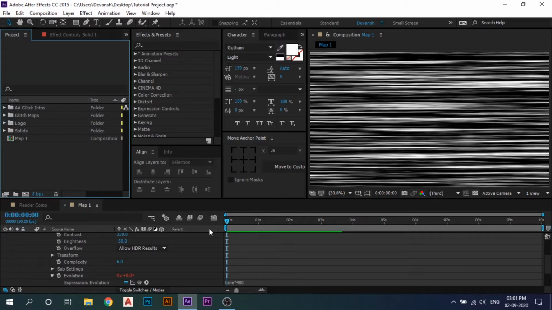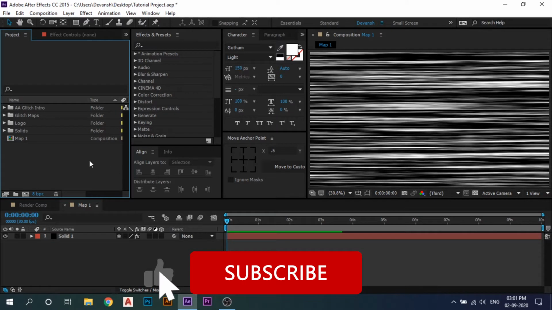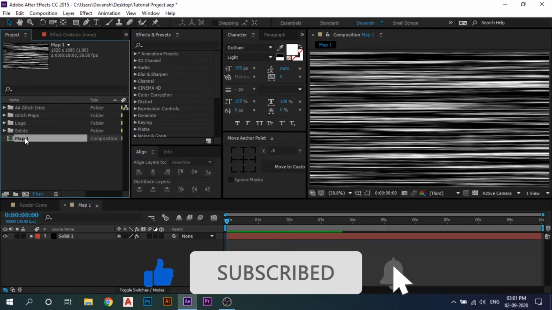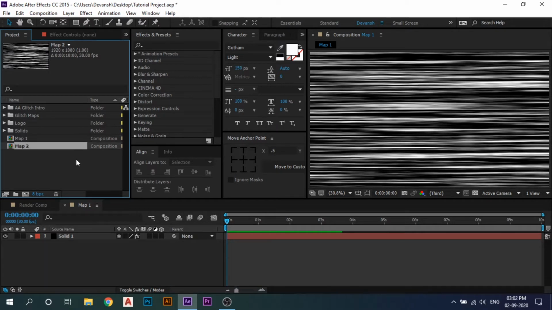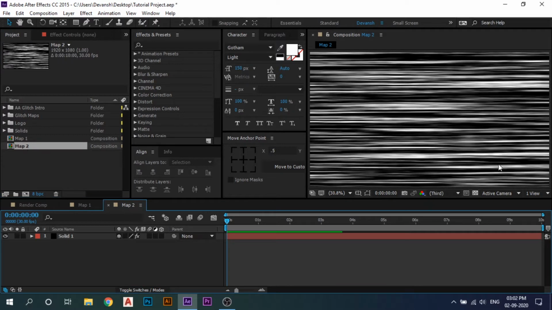For map 2, every process is the same. For that we will make a duplicate of this comp. Select this comp and hit Ctrl D to duplicate it and double click on it to open that comp.